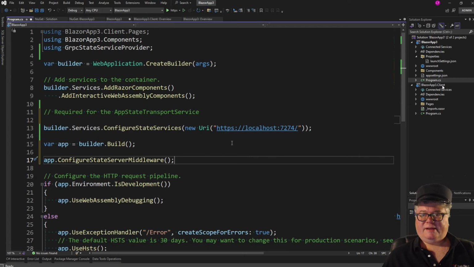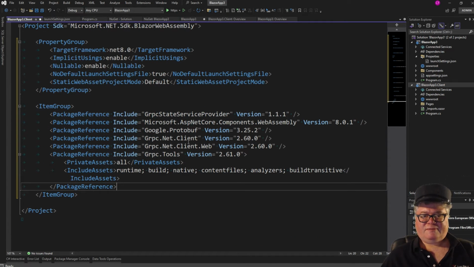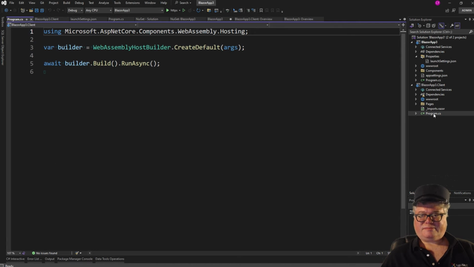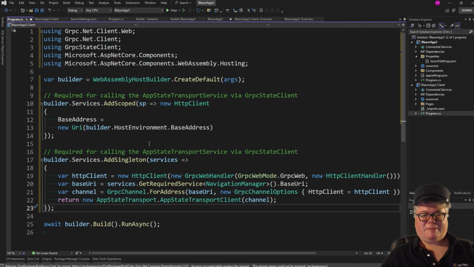Now let's configure the client. First with some packages. So we want Google Protobuf, gRPCnet client, gRPCnet client web, gRPC tools, get the latest versions of those, and you're good to go with the configuration. Now let's configure the code. This one's a little bit more involved. So I'm trying to wrap all this up in a single extension. Isn't working yet. I could probably get it to work if I had some more time. But be that as it may, right now, this is what we need.